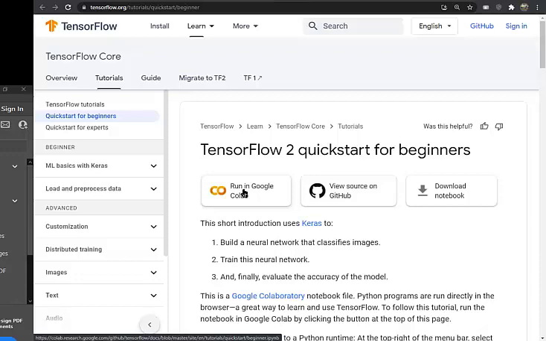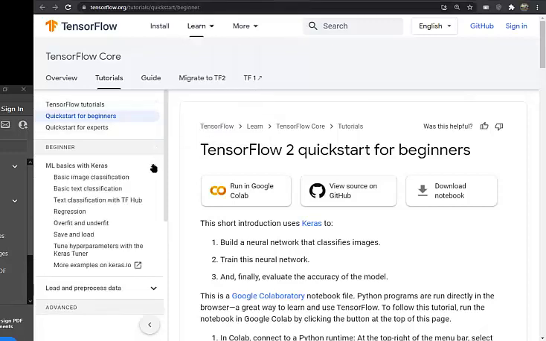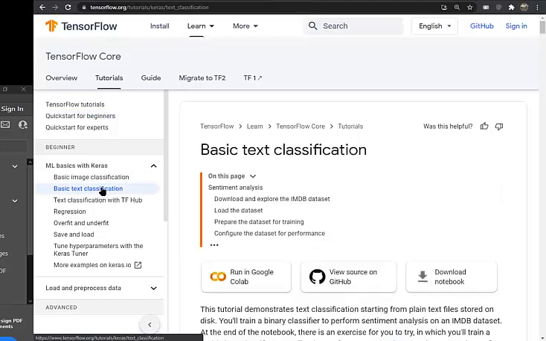Okay, so I'd like to continue our exploration of TensorFlow. I'm at this site, tensorflow.org/tutorial/quickstart/beginner. And in this video, we'll go ahead and do basic text classification. And your part will be to do the exercise at the bottom. So there is an exercise at the bottom.